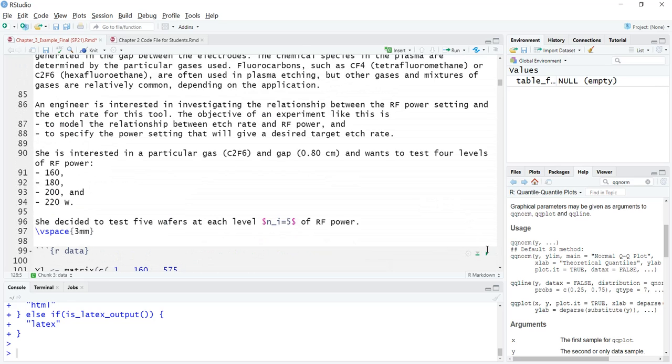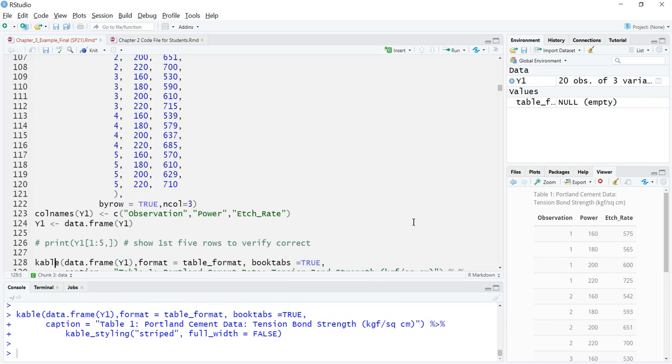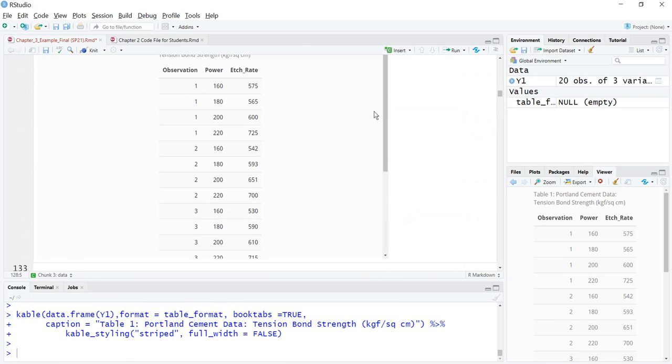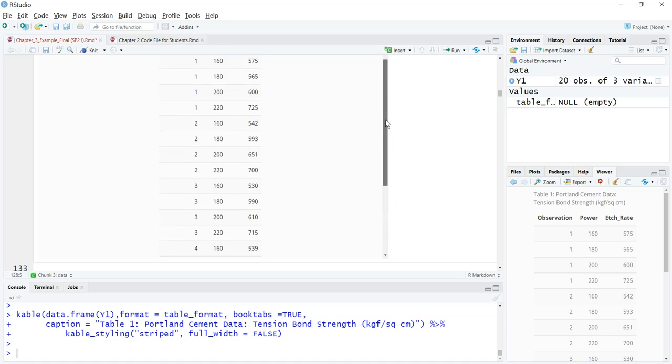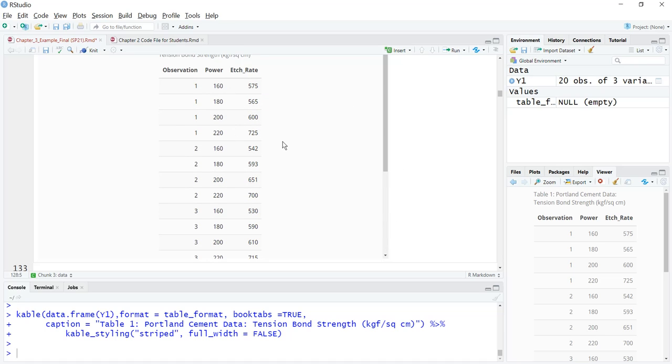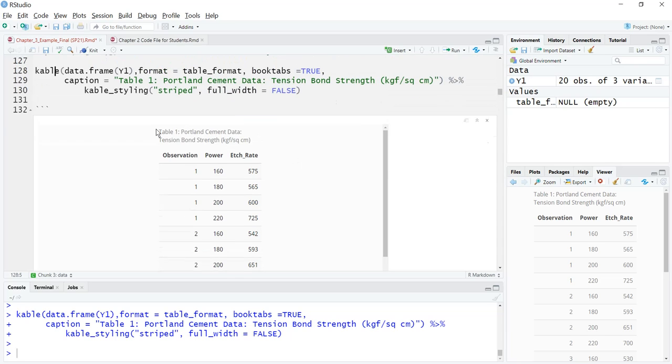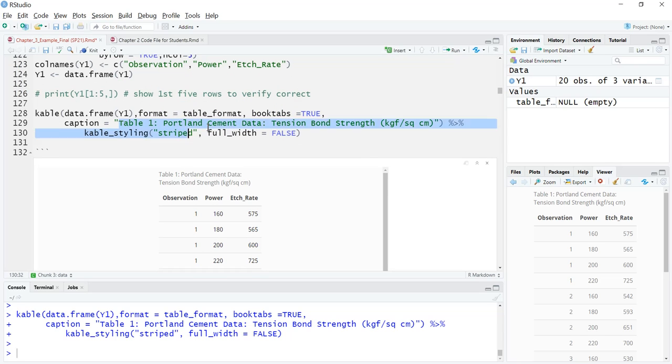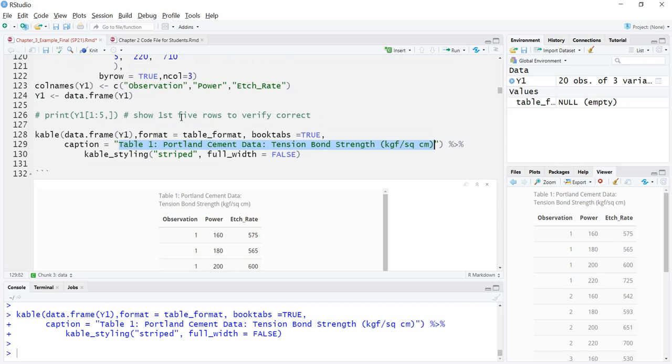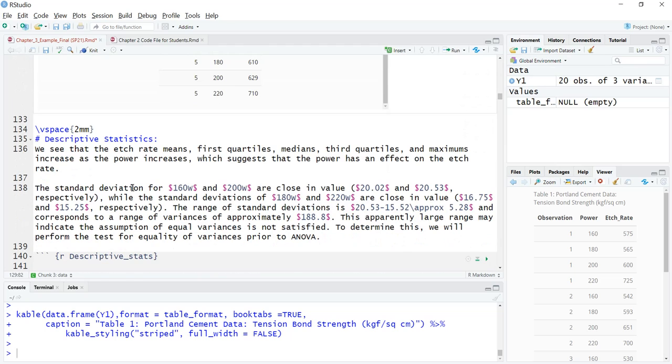I'm going to run this chunk, and here is my table with nice delineation between the rows. It's nice and professional looking, and you'll have to change your caption here. When you change the data to a different data set, you'll have to change your caption, so make sure that you change these things and modify. All right, so let's go ahead and get started.